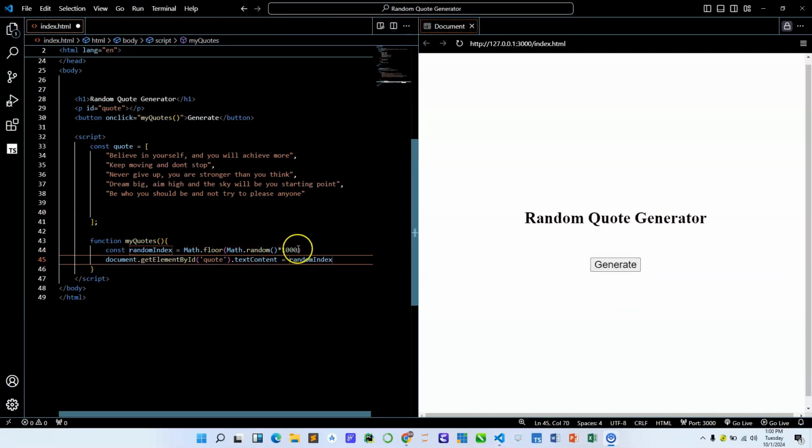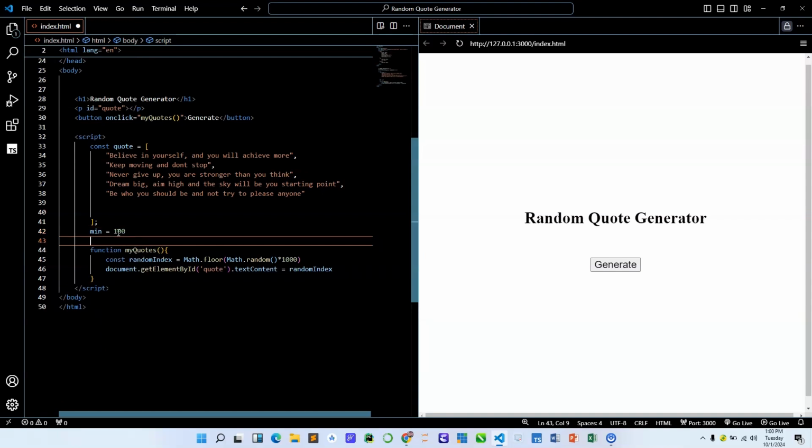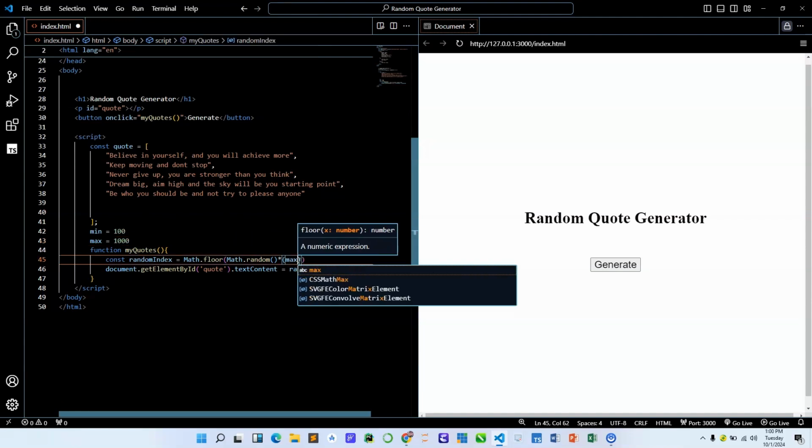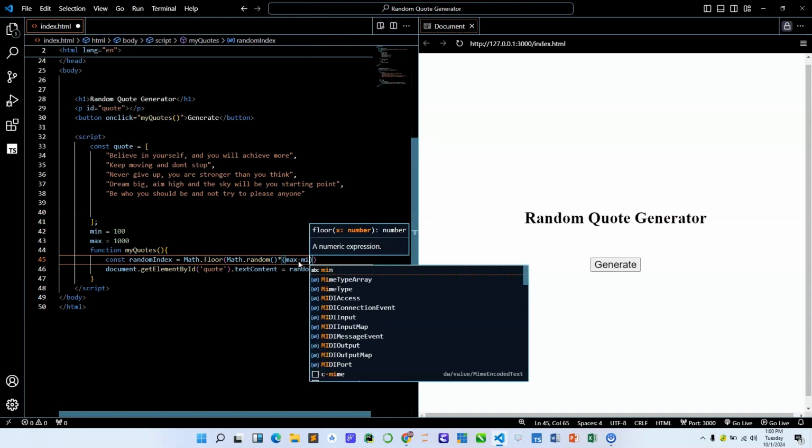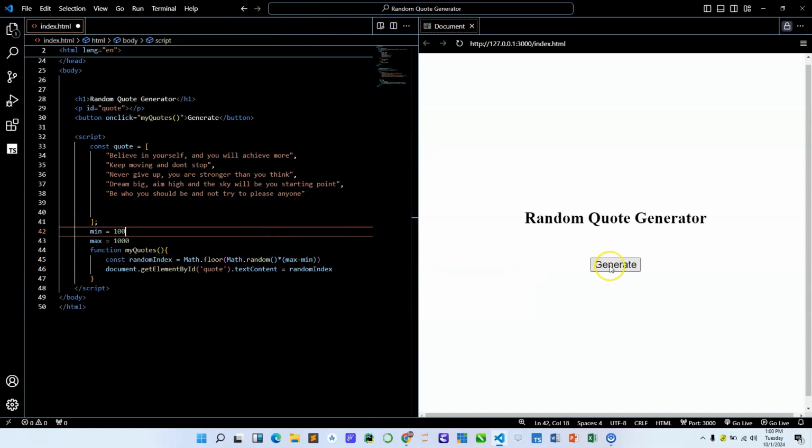All right, so next is what if you want to generate numbers between two numbers? How do you get that done? So the first thing you want to do is to specify the minimum number and the maximum number. Okay, so if I say I want my minimum number to be maybe 100 and I want my maximum number to be maybe 1000, so all I need to do now is to come here, open a parenthesis, and then say maximum minus minimum number. Okay, so look at what happens. Maximum minus minimum.